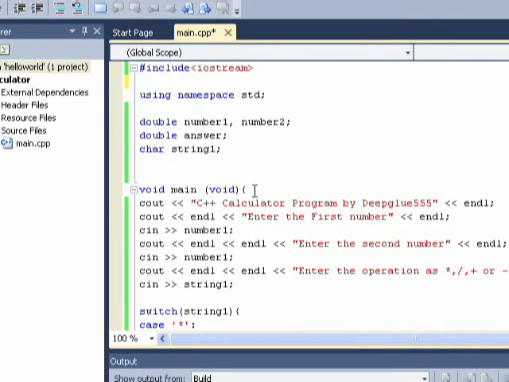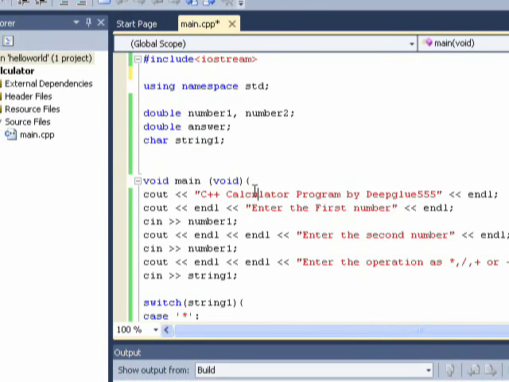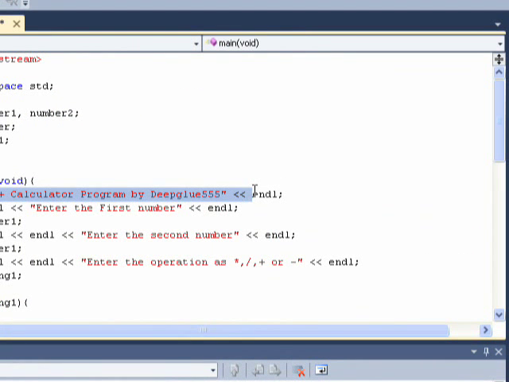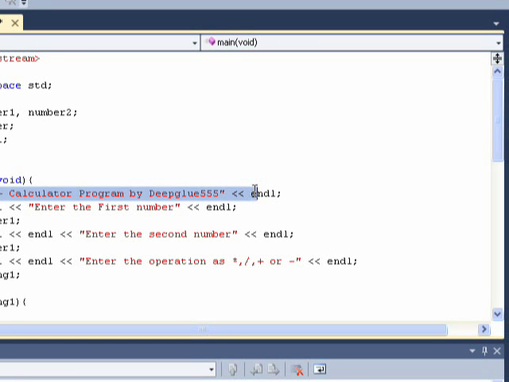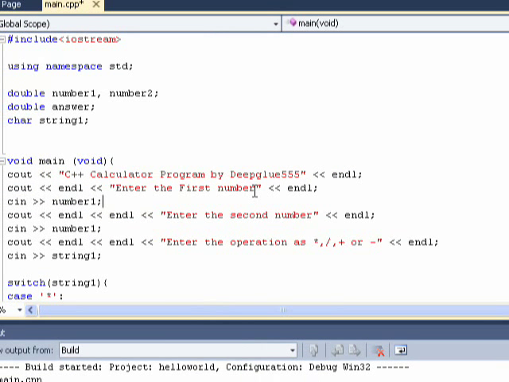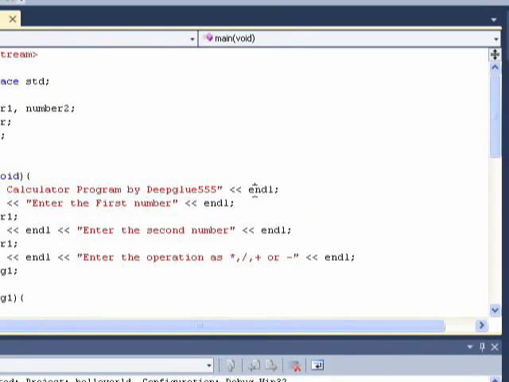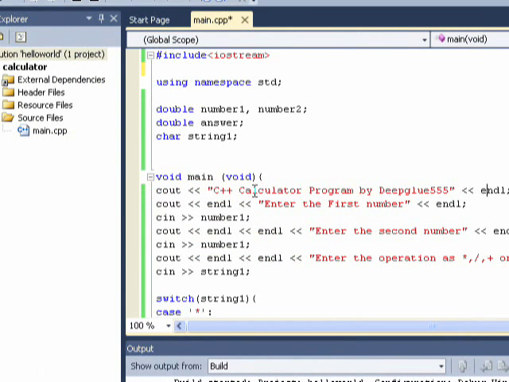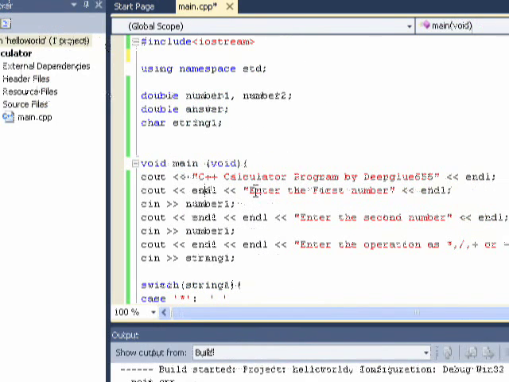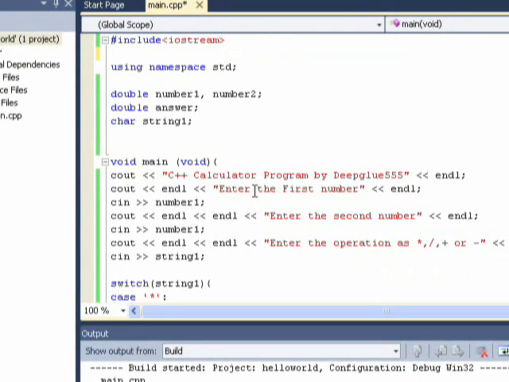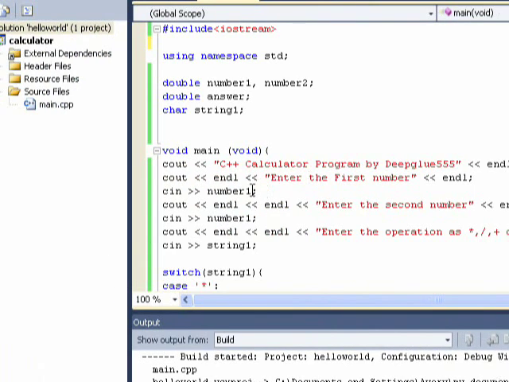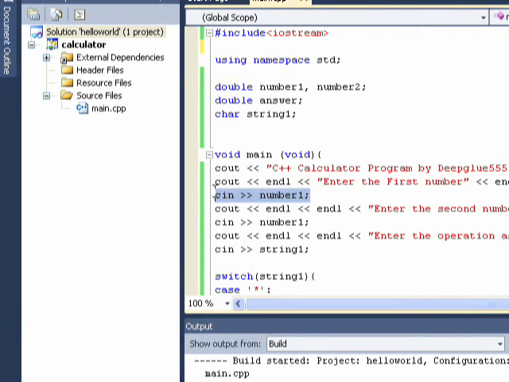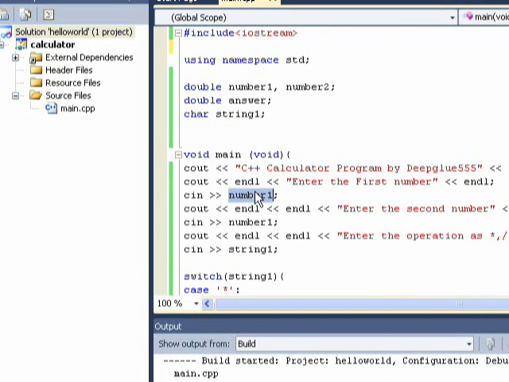Void main void again. I have a line that introduces you to the calculator program, and it says C++ calculator program by DeepGlue 555. Now, an endl statement here makes it go to a new line. The next endl statement starts here, and enter the first number, that's a cout statement, and then a cin statement gets the first number and puts it into this variable number 1 here, which is a double.